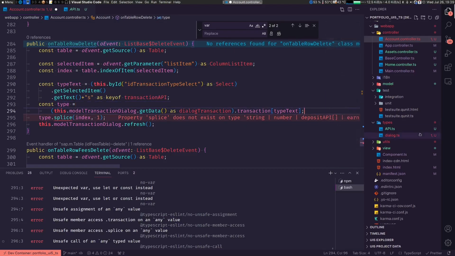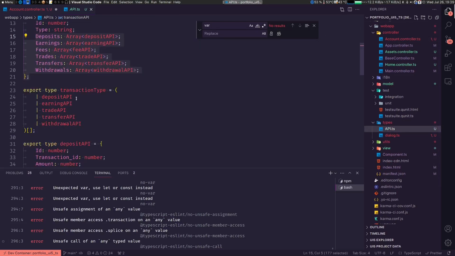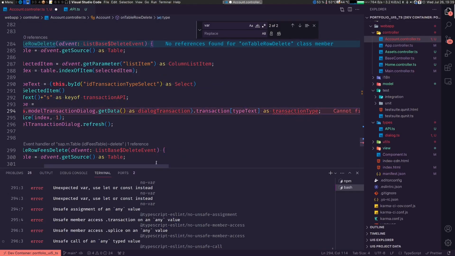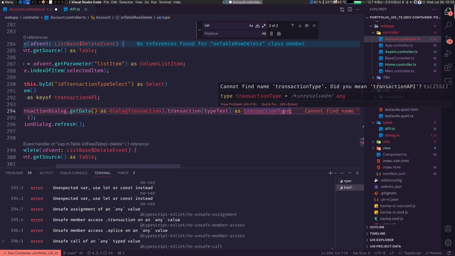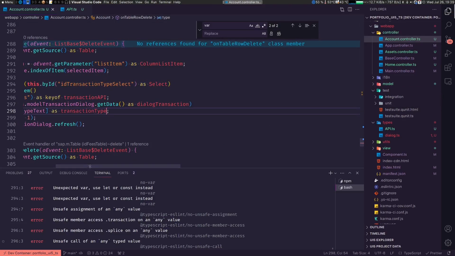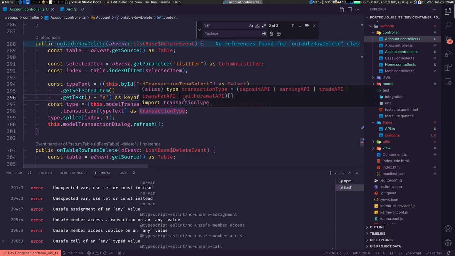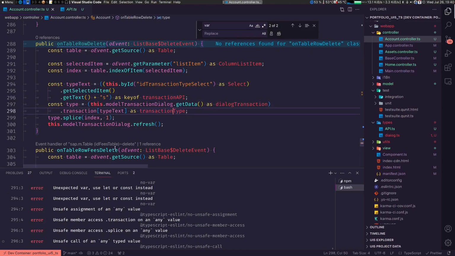Because that's why I have this part here, because it needs to know that it can be only one of these types. Cannot find, yeah, because we need to import. And yeah, we shouldn't have that error anymore. So basically it's the key of, and it's one of these types. So it's either a deposit, earning, trade, transfer, or withdraw. And those are the only ones that are arrays, so that's why. And I created this type only for this, to not always be writing the same thing.